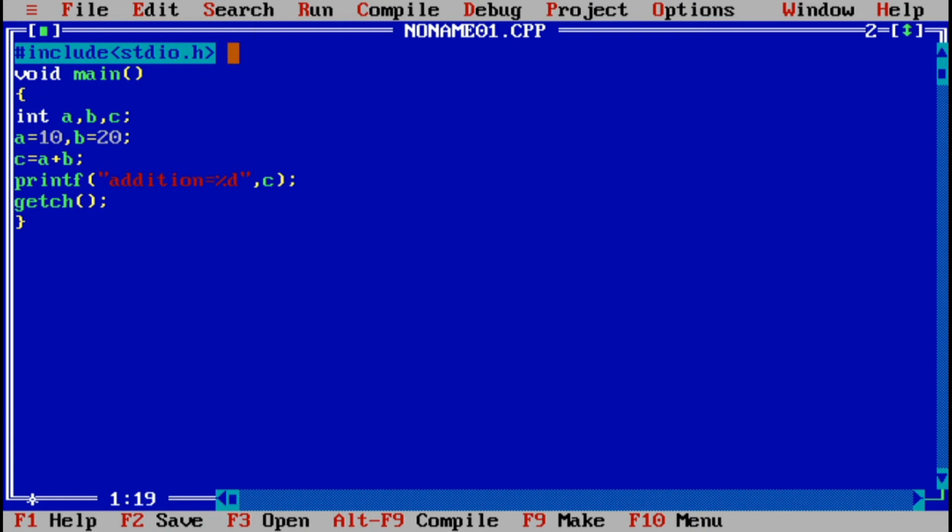In this program, first we need to include the header files. The header file I'm using here is stdio.h. stdio.h indicates standard input output. Why am I going to use this header file? Because I'm going to use the standard input output functions like printf and scanf. Here I'm using the function printf to print the result, so I need to use the header file stdio.h.